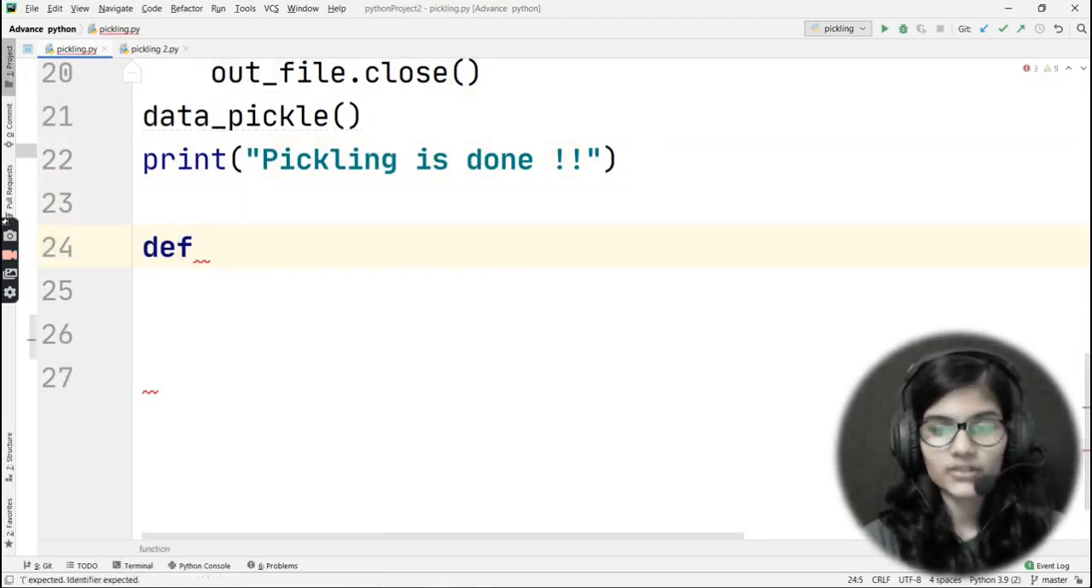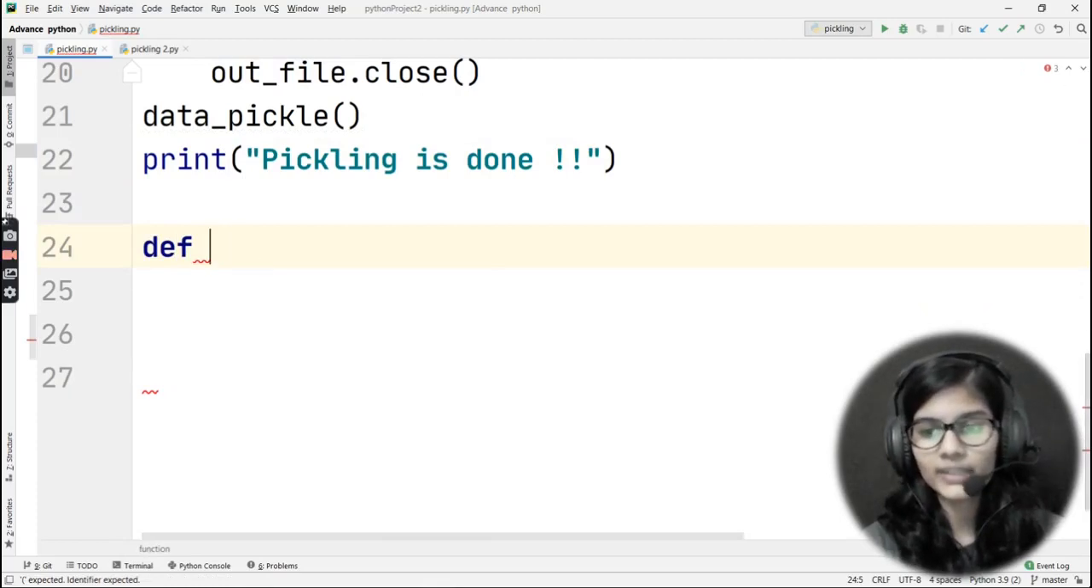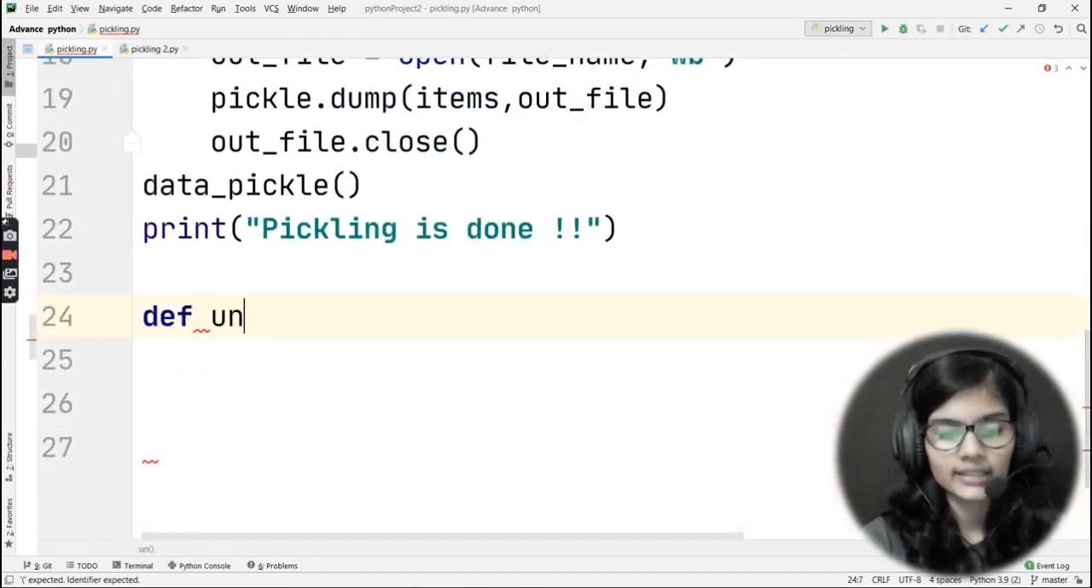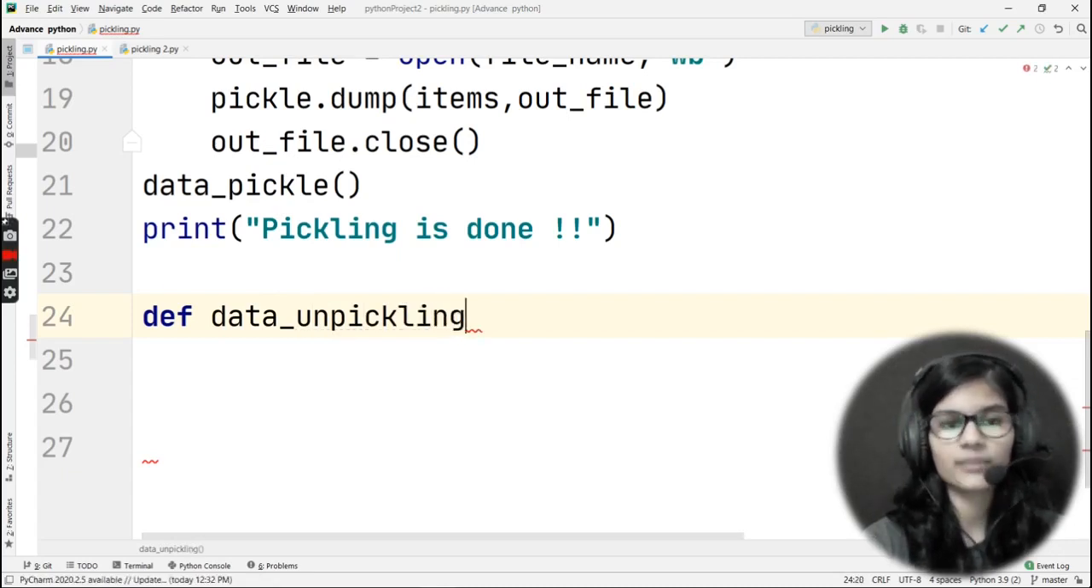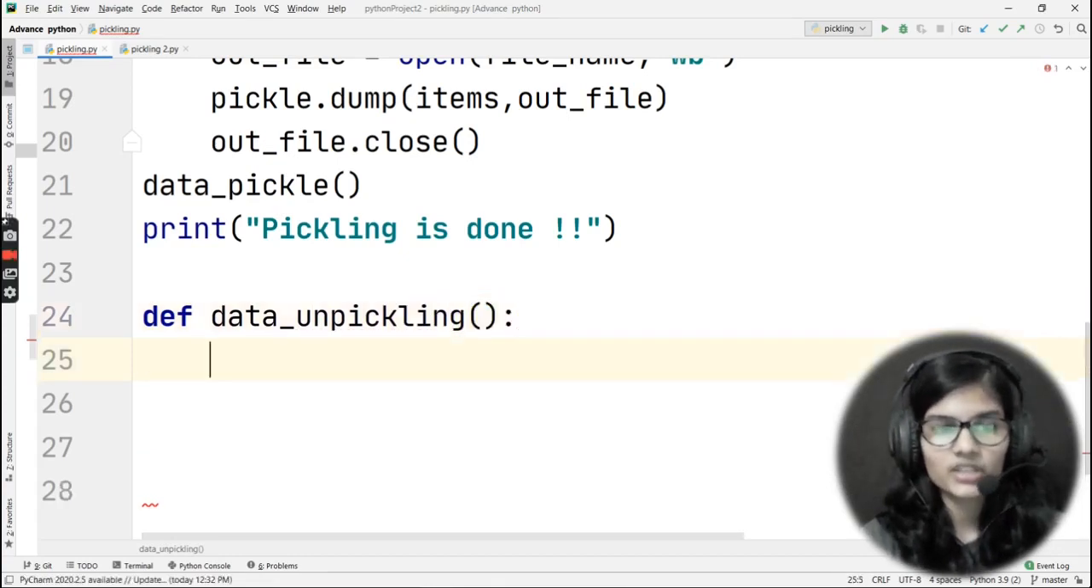Now I'll be making a function, and that function will actually help me with unpickling of my data. So I could just write here data_unpickling, just something like this, right? With the help of this function, I would be unpickling the previous one which I have actually pickled. That is, I converted my Python object into byte streams. Now I'm converting my byte streams again into my Python object.